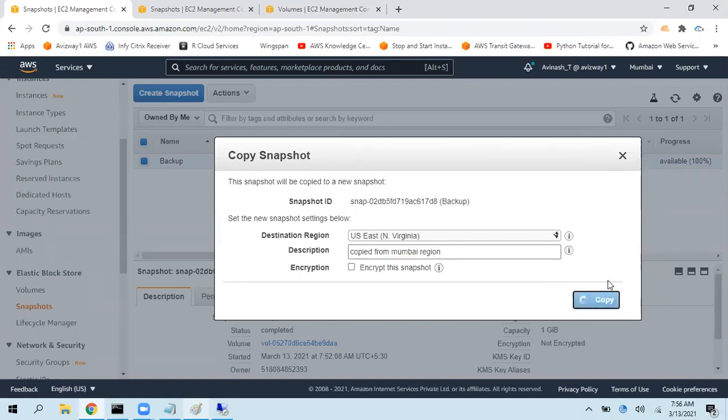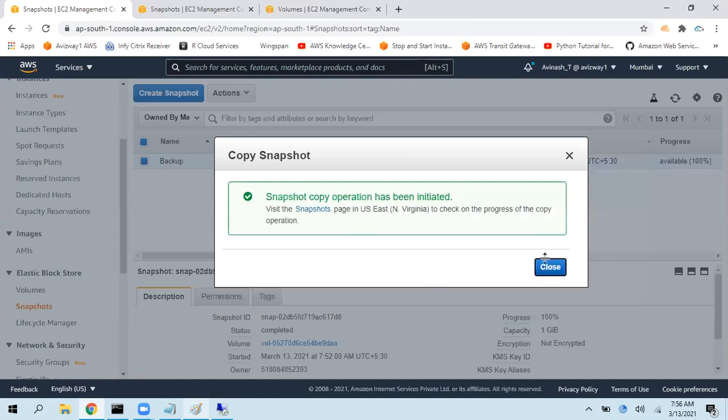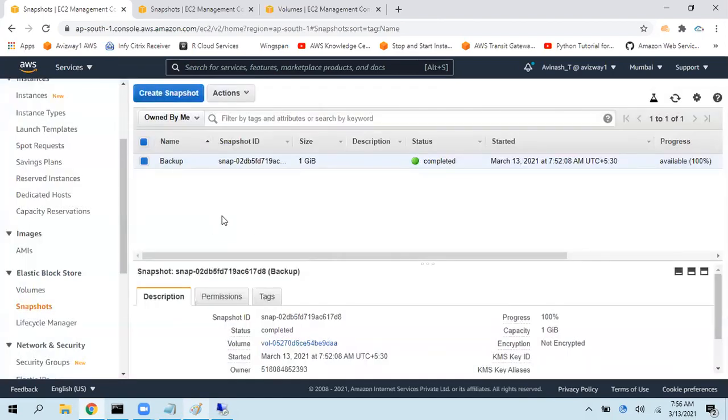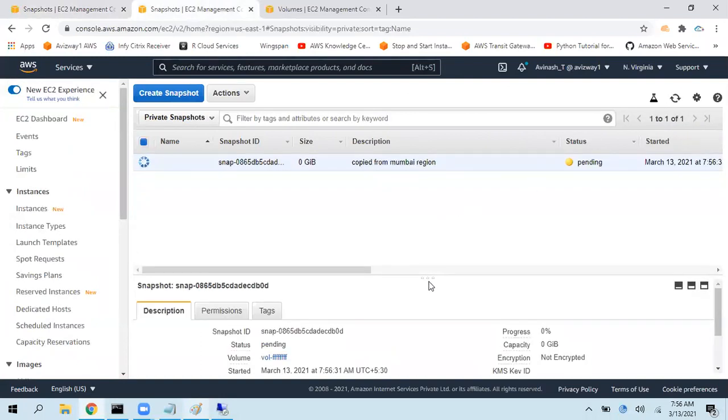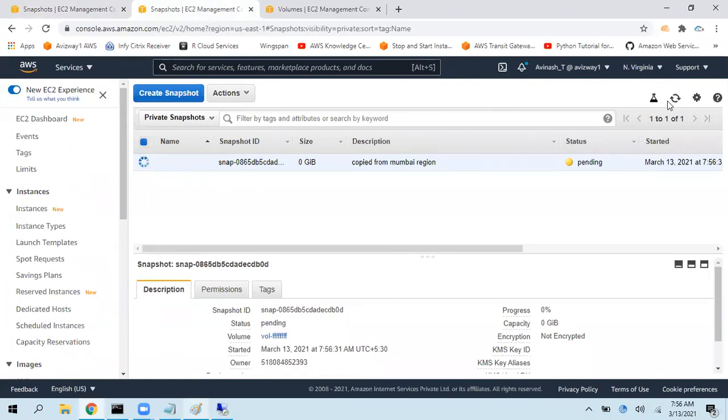Then click on copy. You guys don't do this copy operation often. Why? Because data transfer out from your region is going to cost you a small cent, 0.001 cent per GB. See here, in Northern Virginia, we got our copied snapshot.